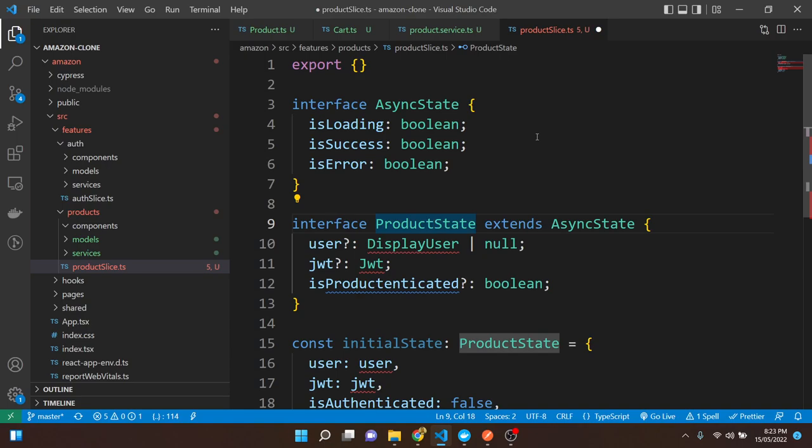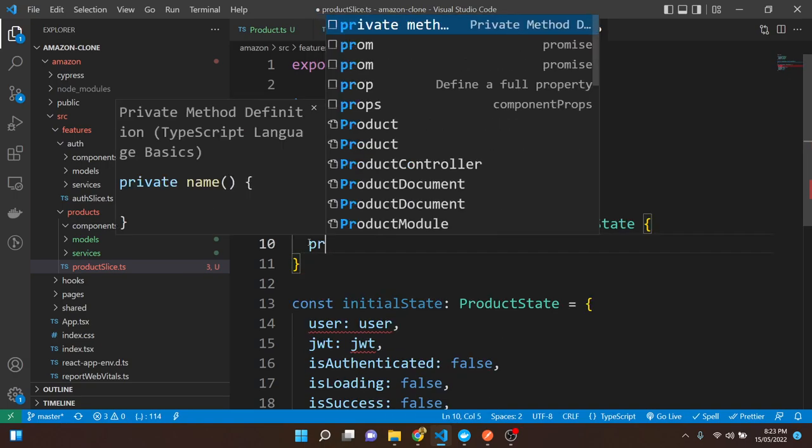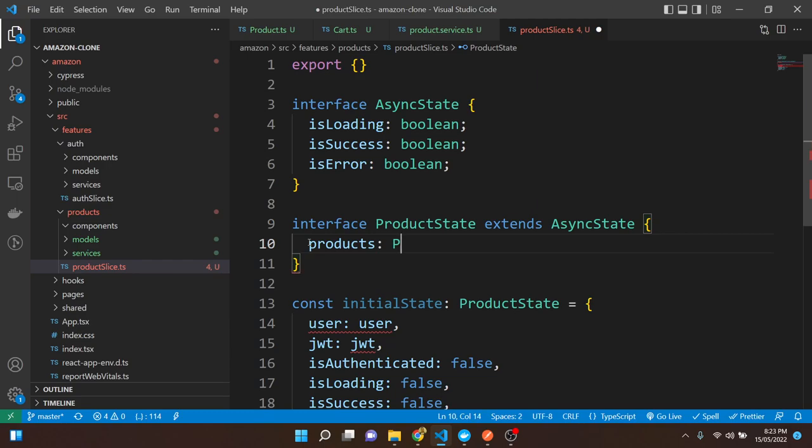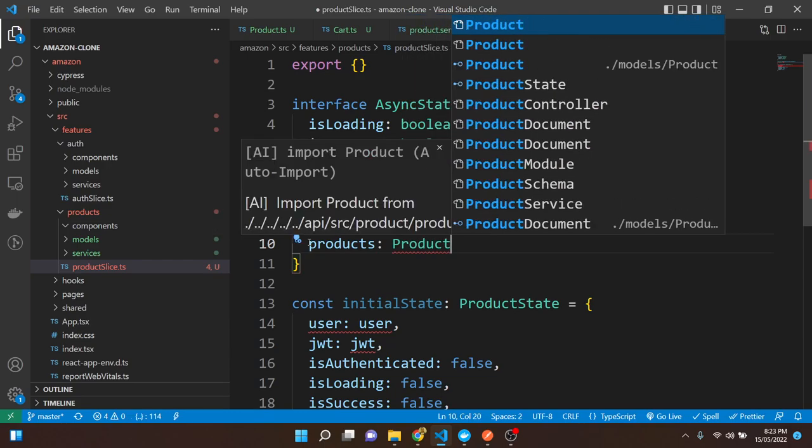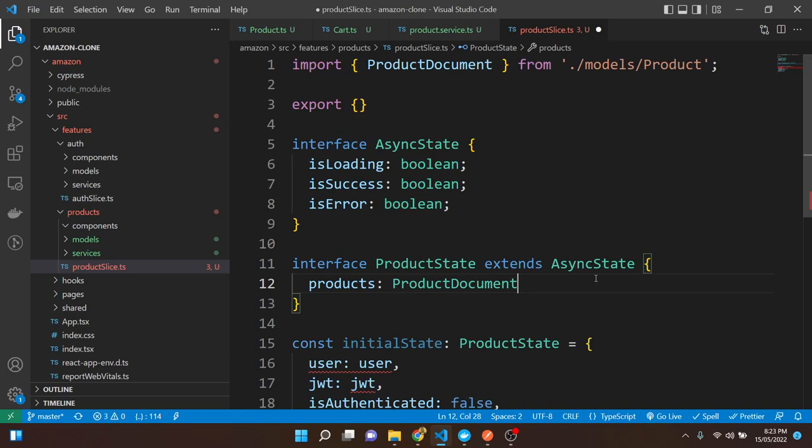I should mention at this point, we're going to do both asynchronous and synchronous state. The cart in itself and all that is going to be synchronous, but the API calls and getting the products are going to be asynchronous. So that's why we're separating it out here. So the products are going to be an array of that product document type that we've created in the models folder.